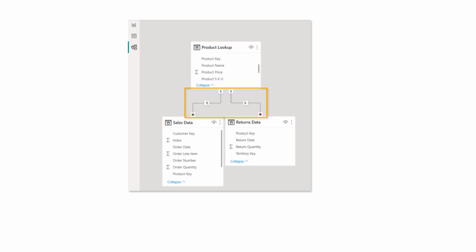So let's look at an example. Here the tables are connected through relationships based on a column field. Here we have a column field called product key. Now sales and returns data can be filtered using fields from the product lookup table. So we can say that this is a data model. The tables are connected through relationships based on a common field, that is product key, and now sales and returns data can be filtered by using the product lookup table.